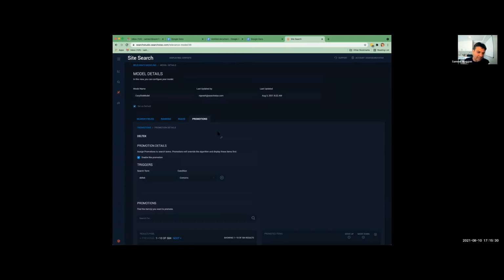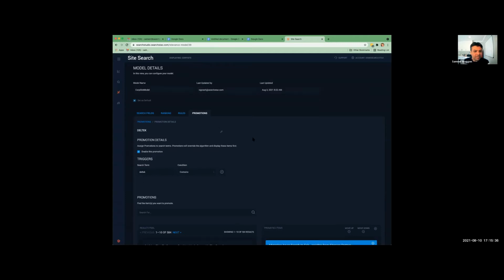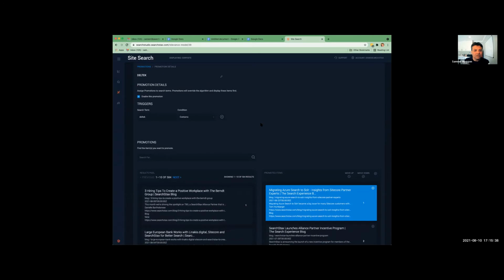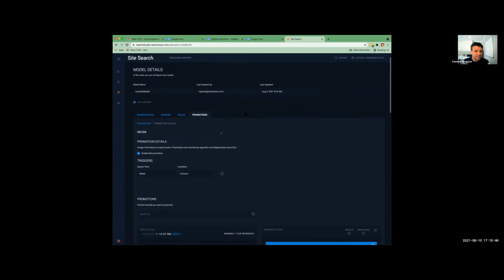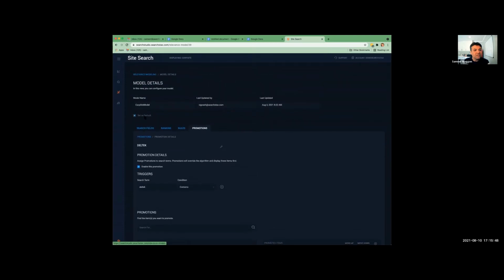Let's say tomorrow they are running an event, and they have a special content item that they're trying to promote. Those can be directly managed through the dashboard without having to go through an IT cycle again and again. And that helps them really reduce the time to market to make some of the changes they want in the search results.